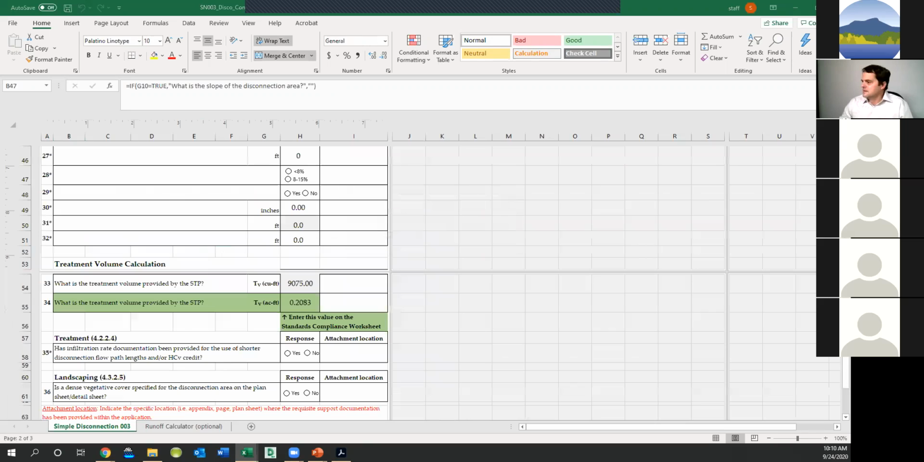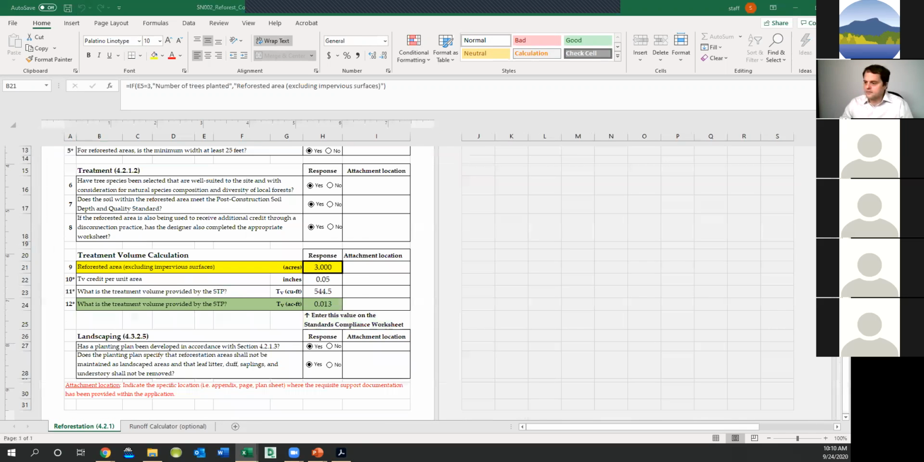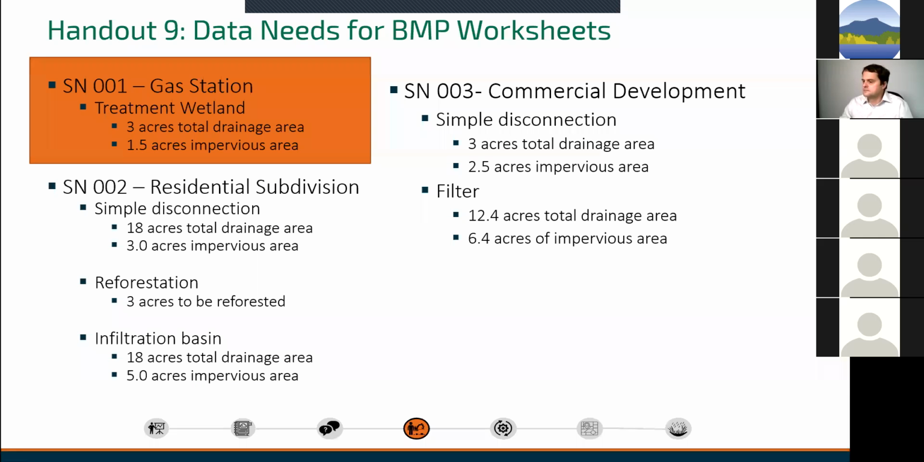Cool. Can I ask one more question? Yeah, of course. I'll just state it versus trying to type it out. If you looked at handout 9, the data needs for BMP worksheets, can you explain? I noticed how the acres of the drainage area versus impervious area correlate. Because for the residential subdivision, it's like 3 acres of impervious we're going to be doing for disconnect, but then for the infiltration basin, it's 5 acres. So is that 3 acres from the disconnect also a part of that 5 acres, or what's the total impervious area on that site?